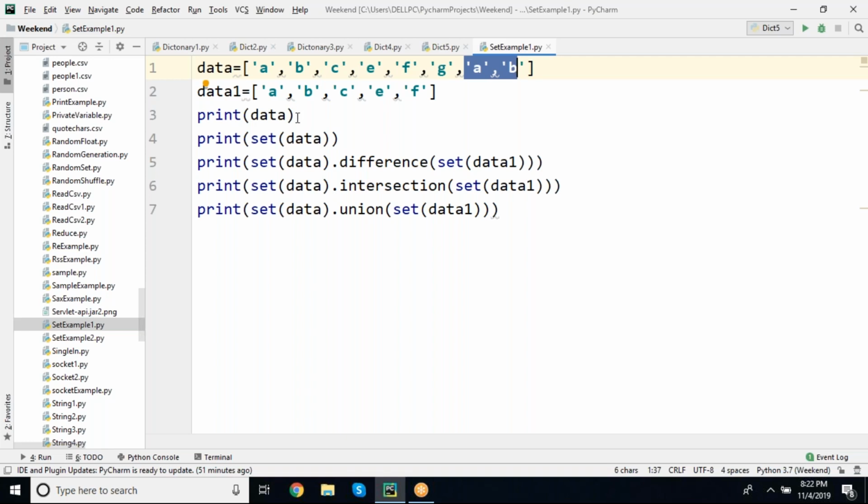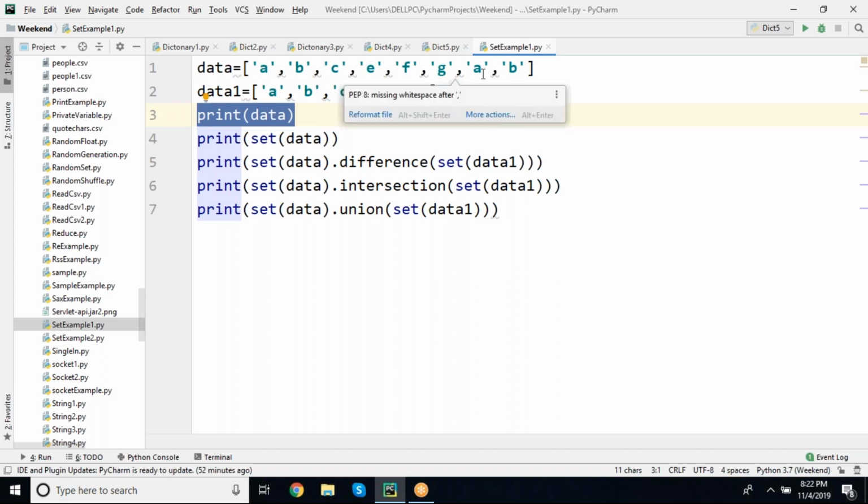Next, I am printing simple data. That means this list I am printing. So it will print A, B, C, D, E, F, G, A, B. Again will be printed.